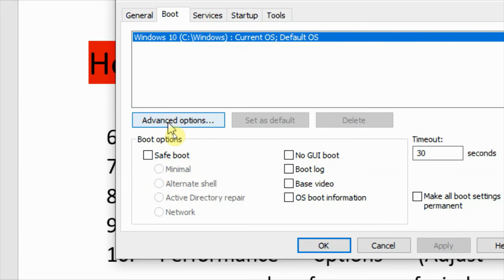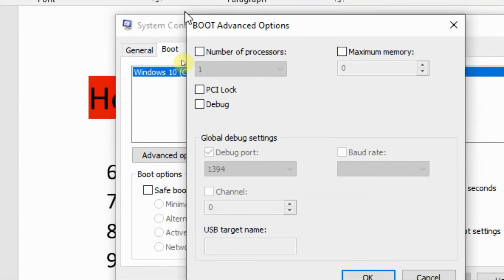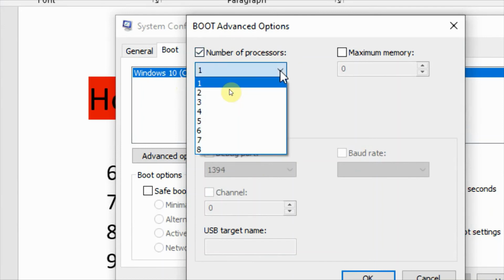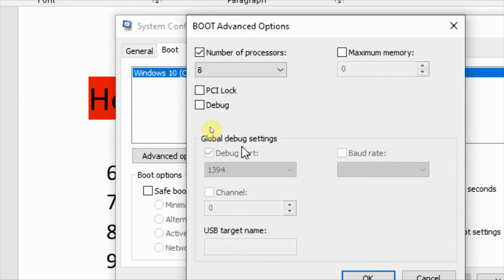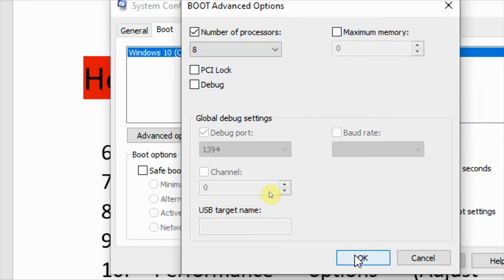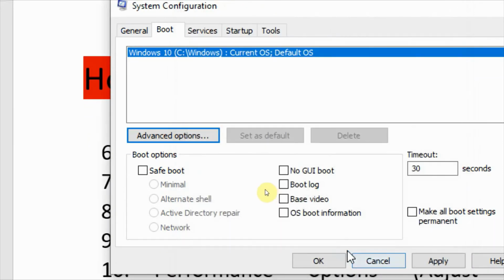Here, advanced options. Under boot advanced options, there is number of processors. You should check this number of processors checkbox and give the highest number on your number of processors option, and it will help you to use the highest number of processors on your computer. Then click OK, which saves the changes.